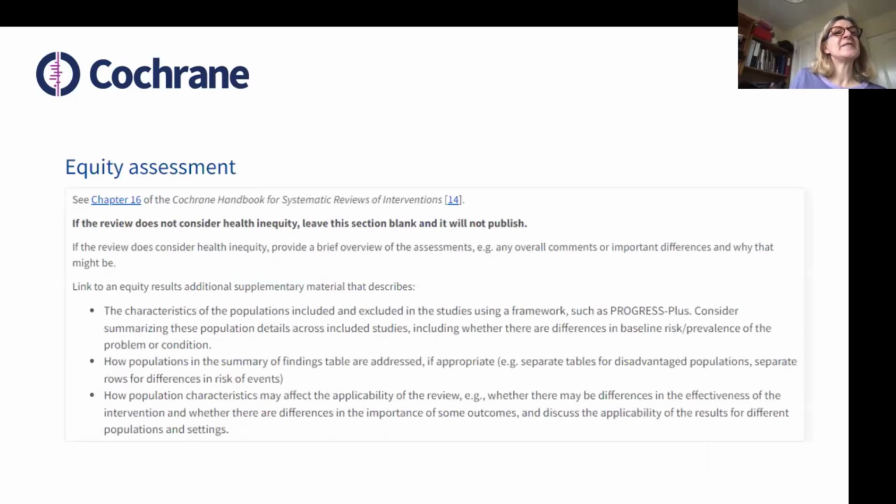And I think there's a new equity assessment section in the results as well. And again, as I said, in the results, you can leave this section blank and it won't publish. However, we would very much encourage authors to consider health inequity when they're writing their review. And just to note that there will be more guidance on this coming up from Method Support Unit and other sources, and we'll flag the new guidance as it becomes available.